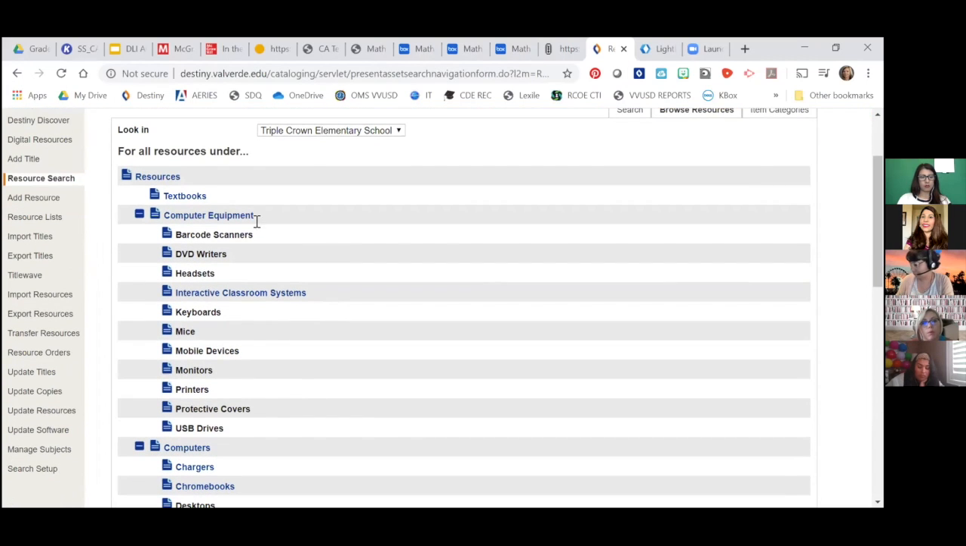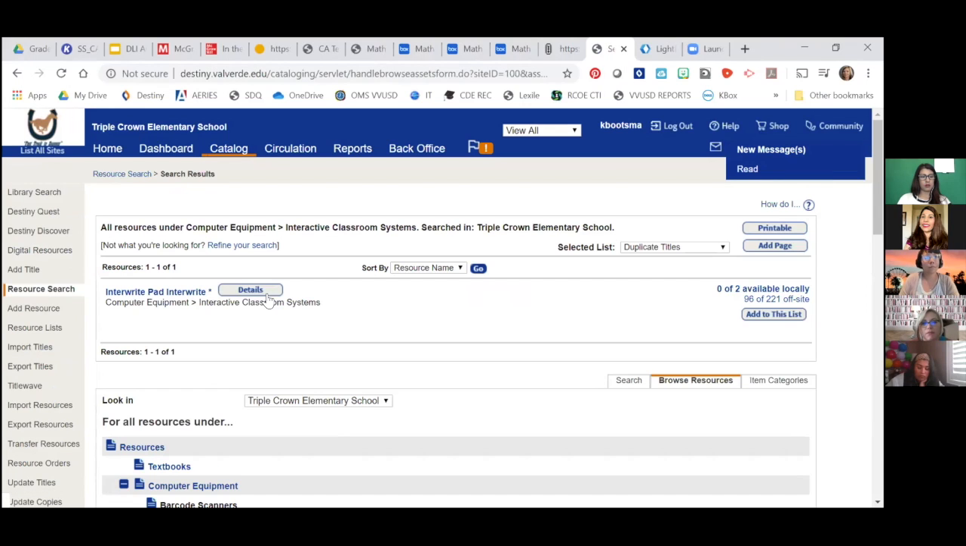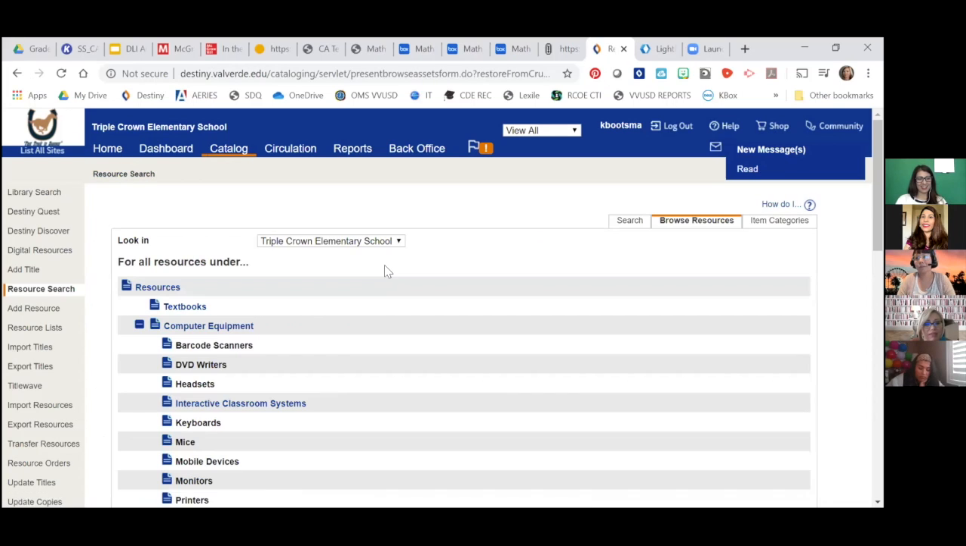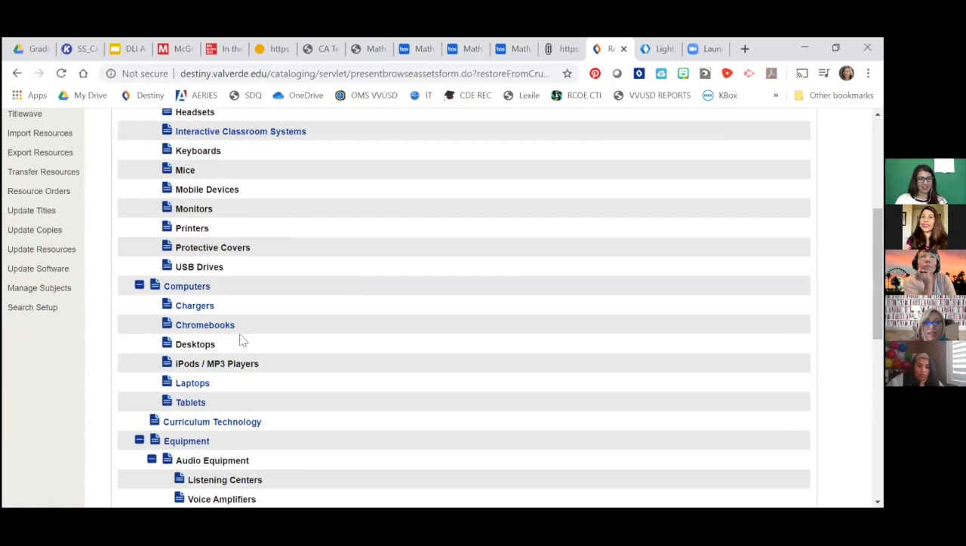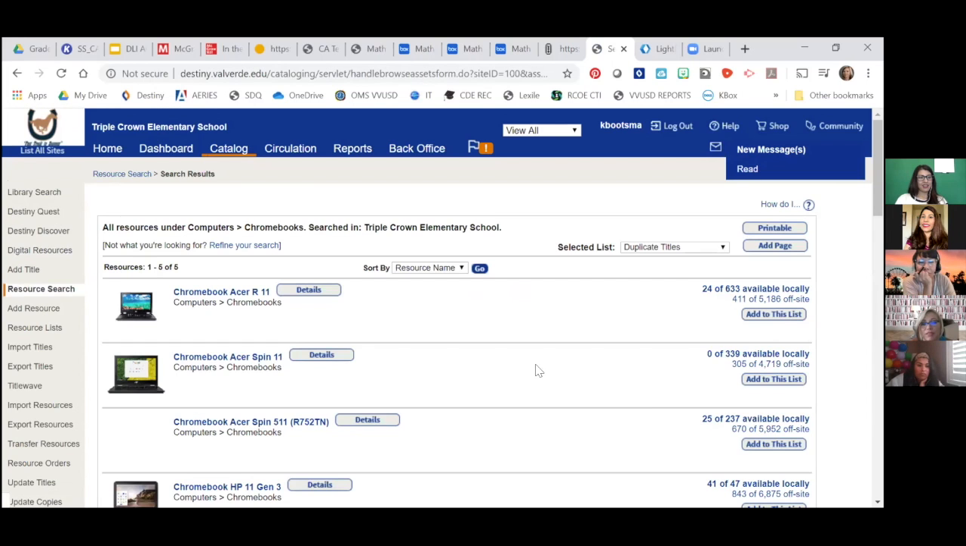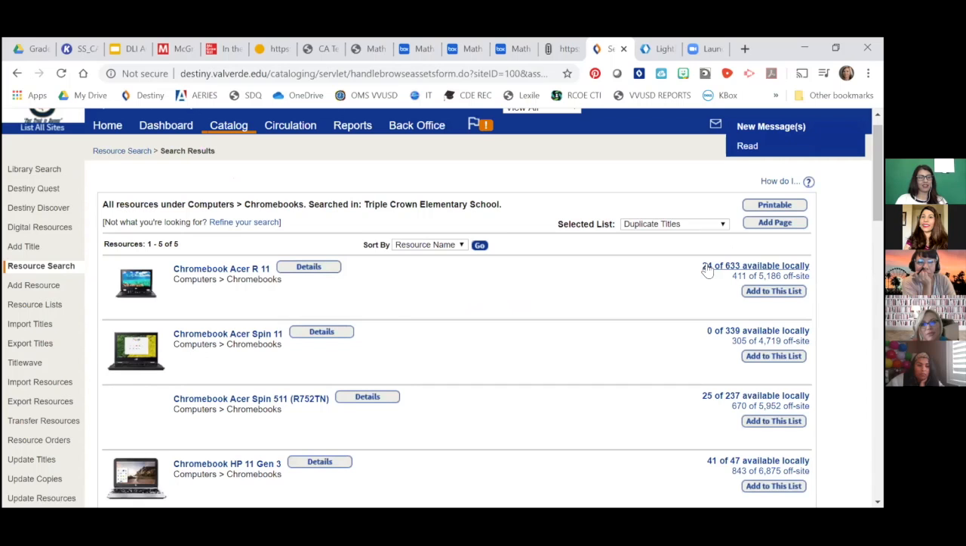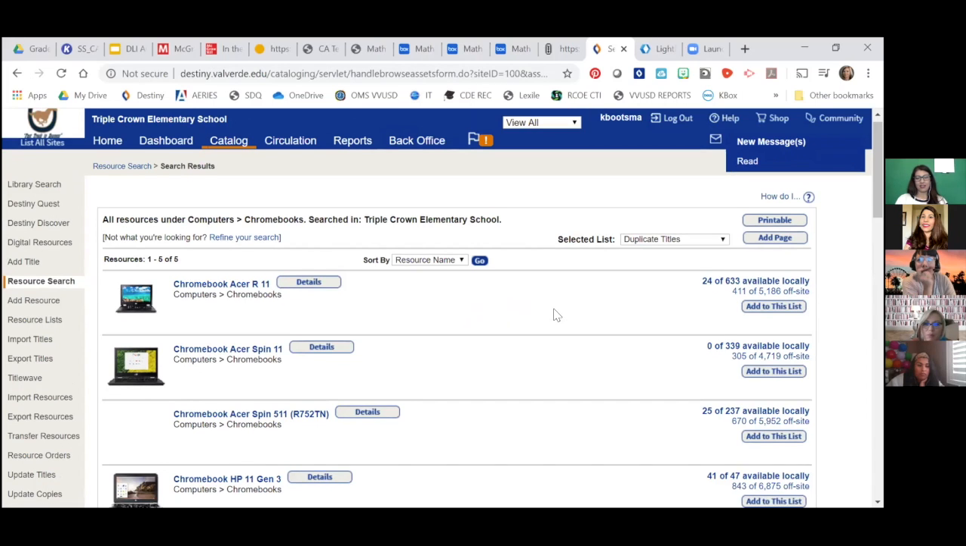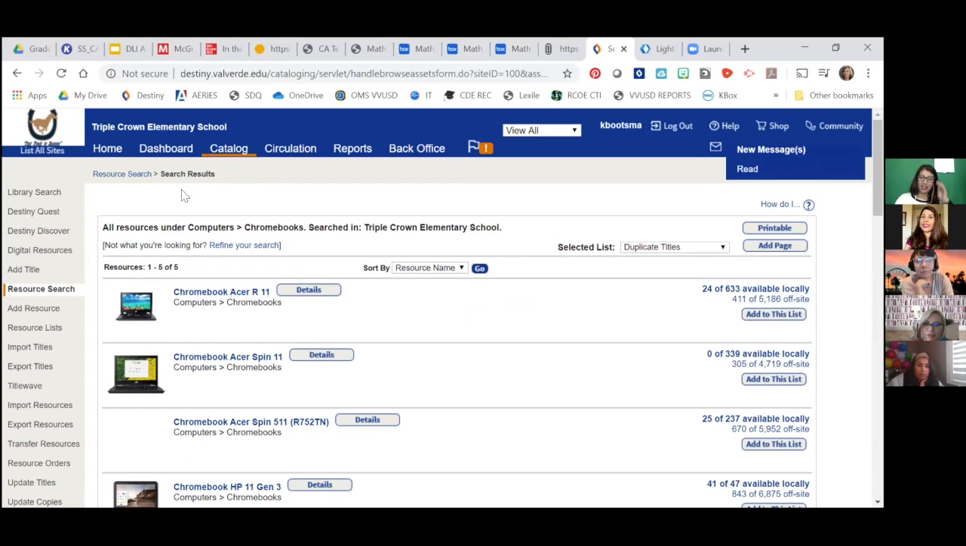So for example, Triple Crown has some kind of interactive classroom system. You can click on that and it's InterWrite pads. So there's 0 of 2 available, right? But you can look for anything. If you want to see how many Chromebooks are there, guess what? You can click on the Chromebooks and they will tell you there's 24 of 633 available somewhere at Triple Crown.